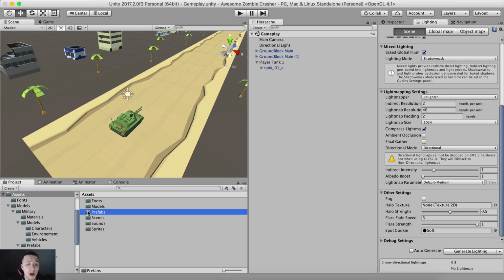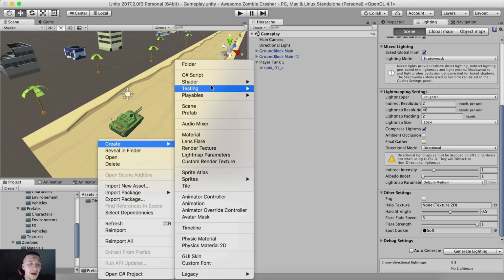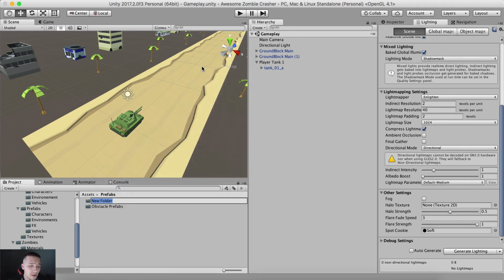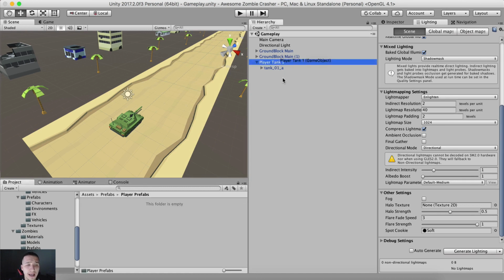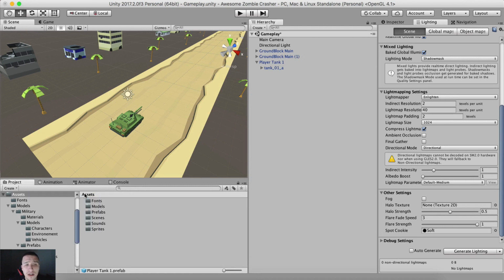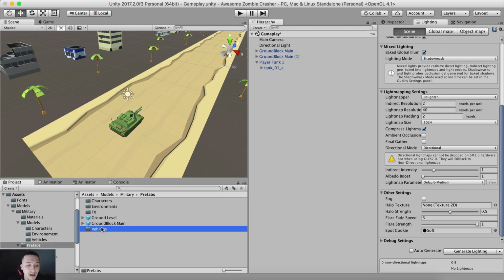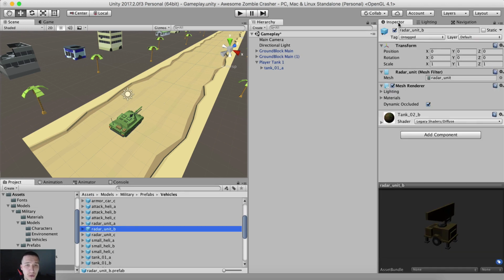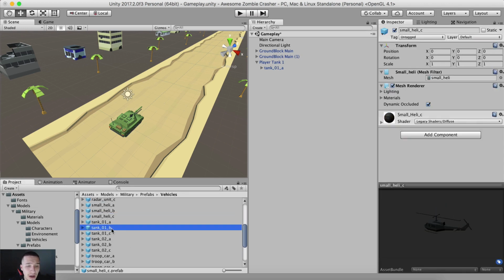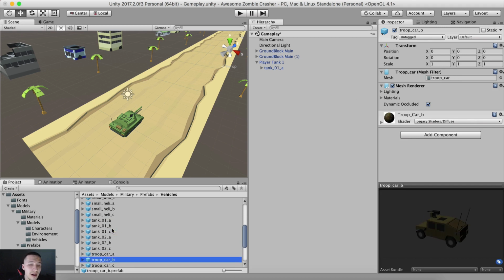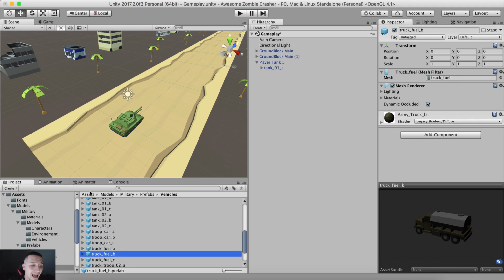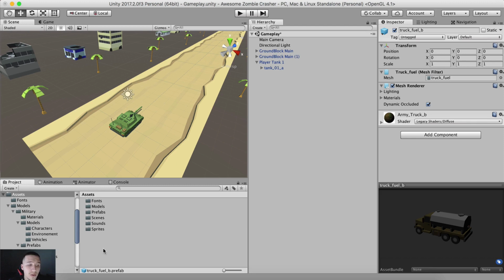In the prefabs folder, which we already have because we have imported, here we are gonna create a new folder, player prefabs. Here you can put your tanks. You can have multiple tanks. We have player tank 1, which is this dude right here. I'm probably not gonna add more tanks in the game, but you can go here in the models, military, and then prefabs, vehicles, and then you can add whichever vehicle you want. We need to go in the inspector tab. You have tank B, C, you see you have other tanks here, other vehicles, so you can add them and then attach the scripts that we are gonna create.